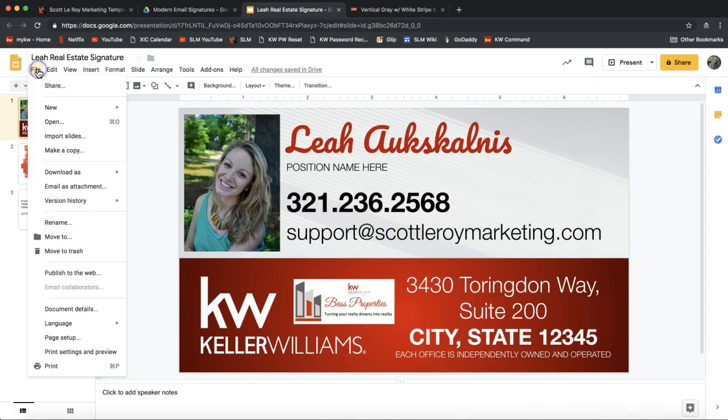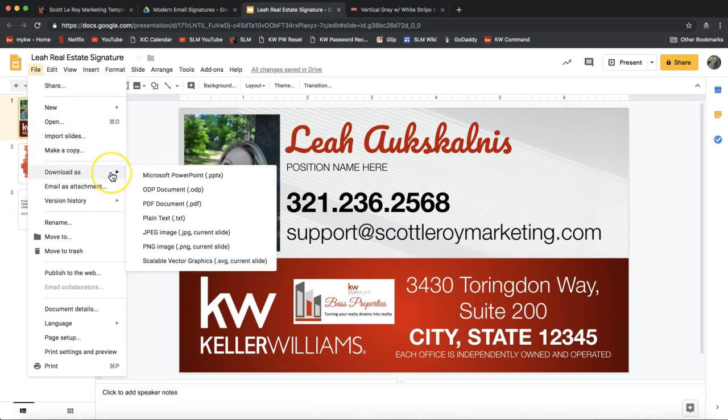Of course, once we're done and we're ready to export that from here, we can come up to File, and you'll have some Download As options. Okay, if you were downloading, let's say, a property flyer, you could choose the option of PDF. Okay, or if you want to download it as a picture, that would be your JPEG and PNG options.